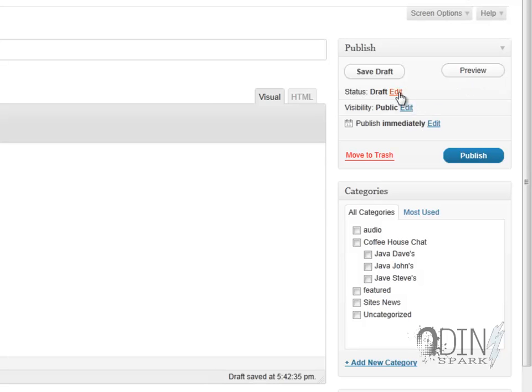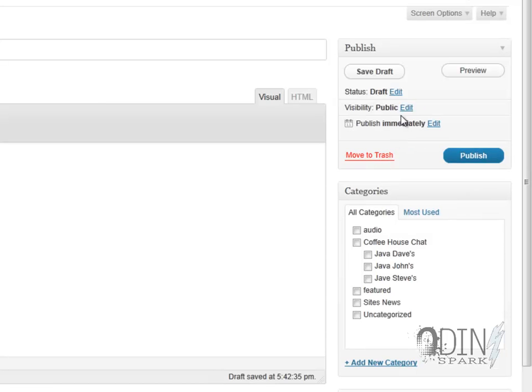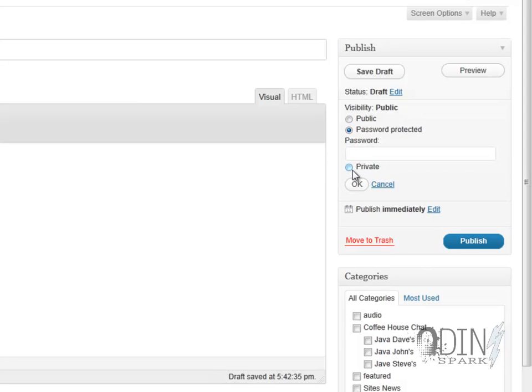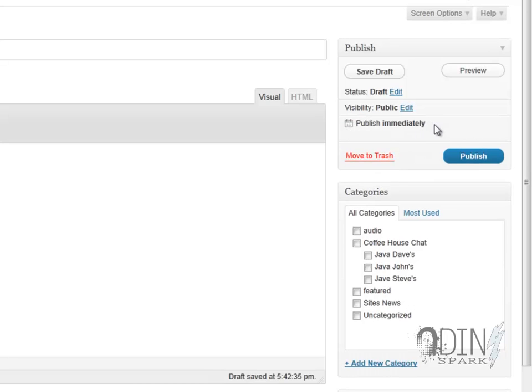This is the status of draft, but you can change it from draft to pending review. So if you have several people working on your coaching website, you can do pending review, which means that the administrator can then review that actual post. You can make it visible to the public, or you can password protect it, or make it private. Either way it goes. Then you can have it post immediately.